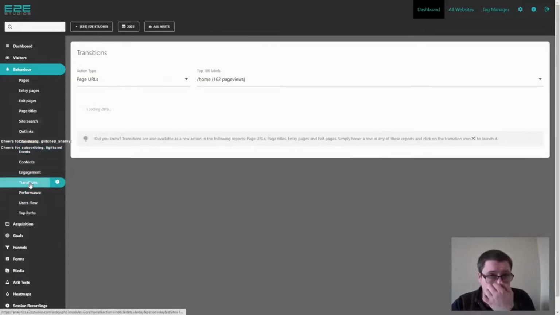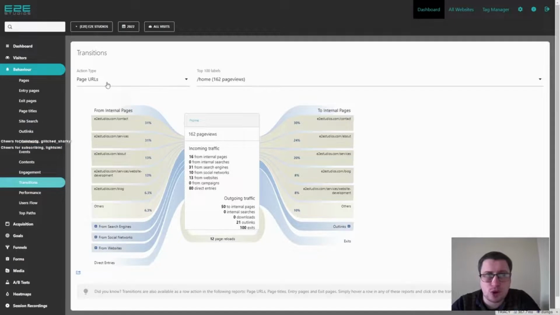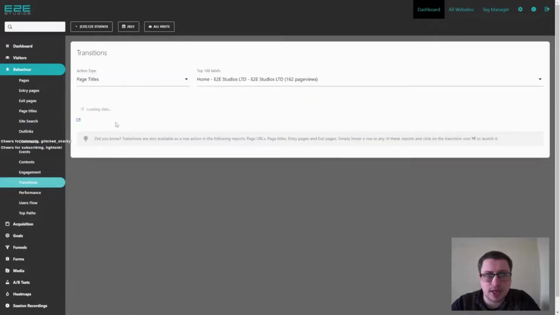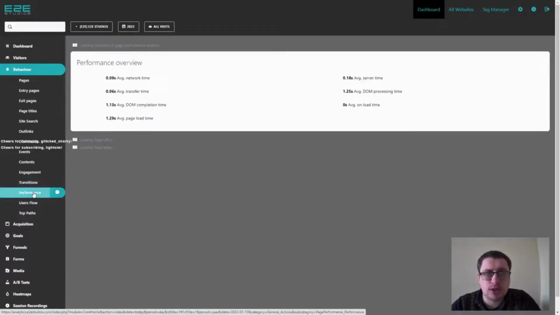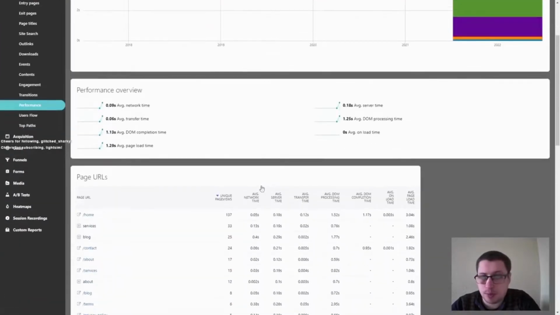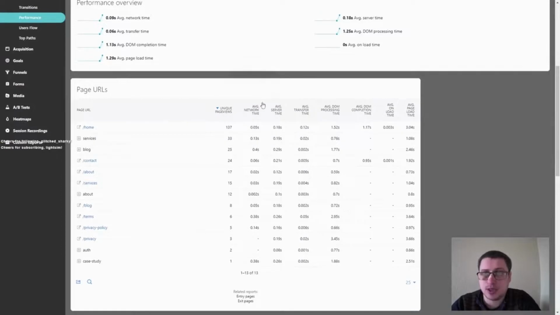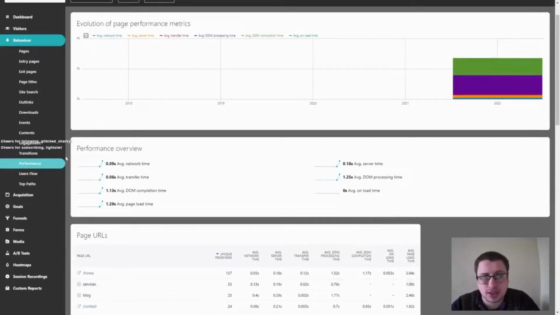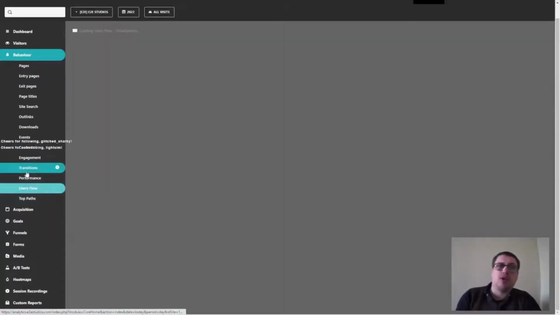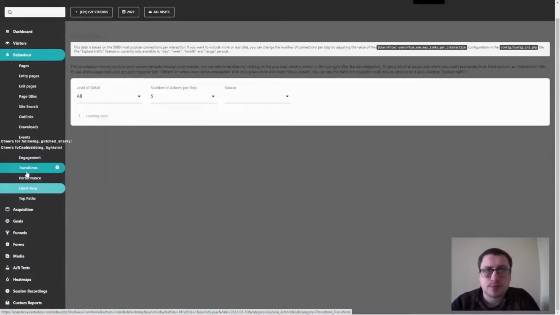We can even look at the transitions. So we looked at this one very briefly before, but we can go into showing page titles instead to get a different viewpoint. Performance shows you where people are getting hang times. So if there's any certain pages that are quite slow to load, then there's ways you can do some investigations there. Users flow is probably one of the coolest ones that I've been seeing recently.